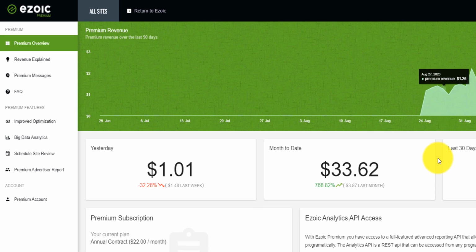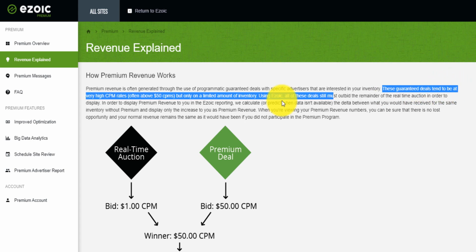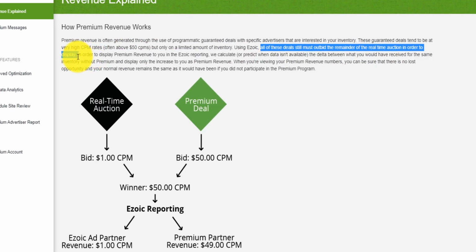They will invite you at some point. And the idea is this: with Ezoic Premium, the premium revenue is generated through programmatic guaranteed deals. So you have guaranteed deals with specific advertisers that are interested in your website or in your ad placement, and those deals guarantee very, very high CPM, often above $50 CPM, meaning that all those Ezoic deals will actually outbid all the remainder of the auction on your website in order to display, because they have higher CPM.